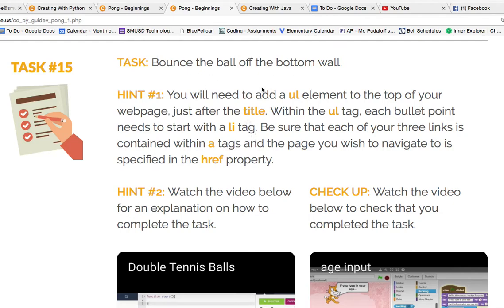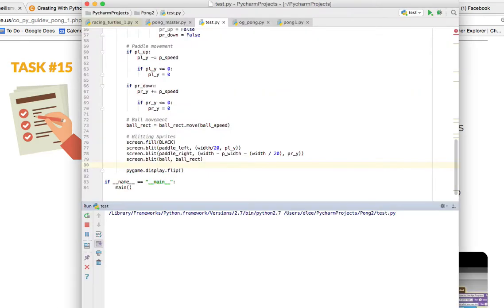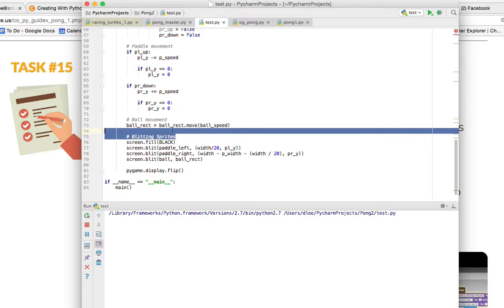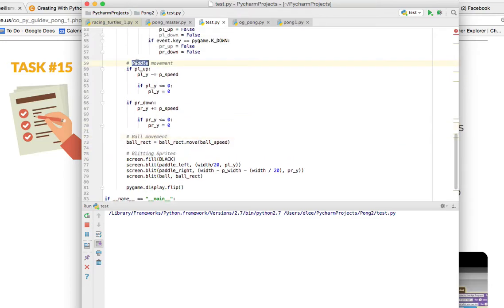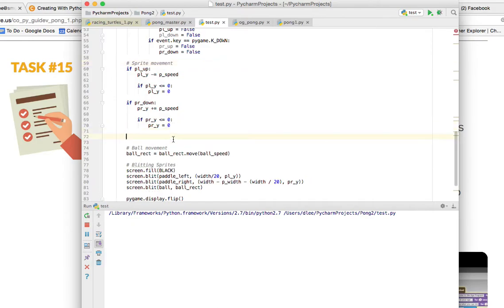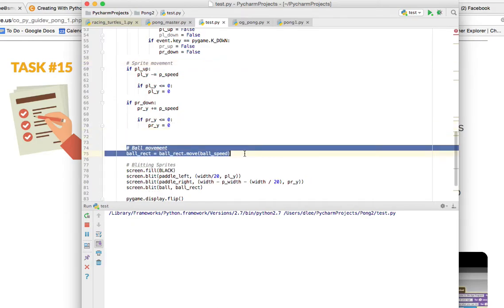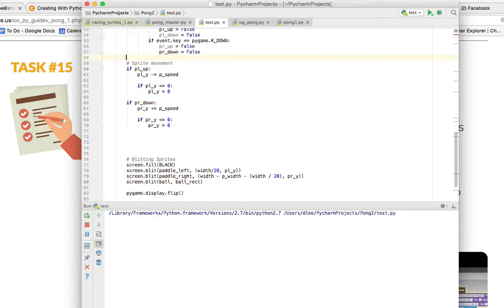So our next task is to bounce the ball off the bottom wall, and the way that we're going to get that going is we need to add logic to this movement here, right? So I guess a good way to get this going is maybe we could change this to sprite movement, because I'm just going to add that code right in here, okay? And I'm going to move this movement of the ball's rect right up here.